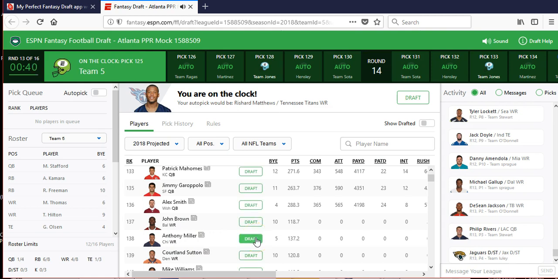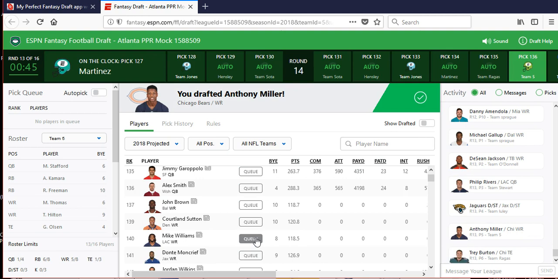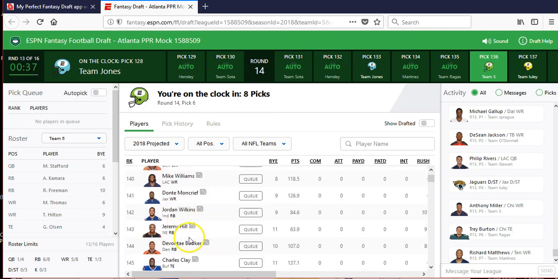He's getting a lot of buzz in this preseason. He's actually available later than he should be. He should have already been taken by now. And look, here's some other guys. Cortland Sutton, Mike Williams, Jordan Wilkins. These are all like late round flyers that we could totally take.